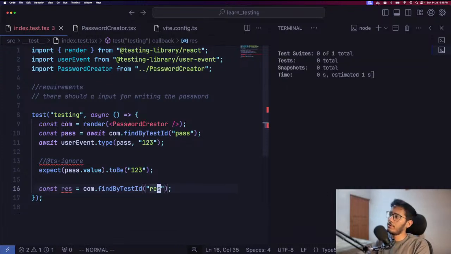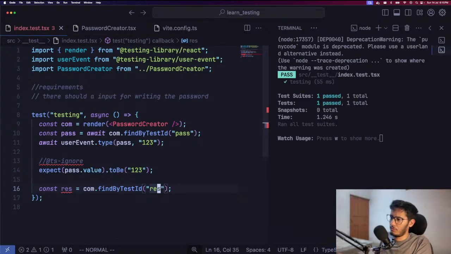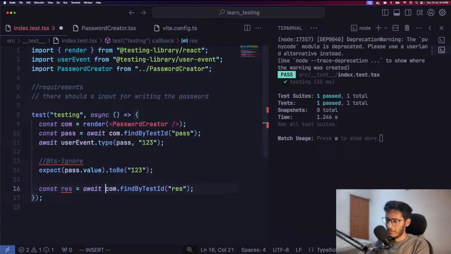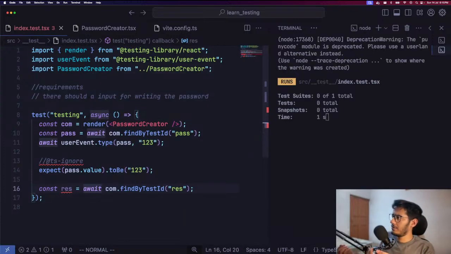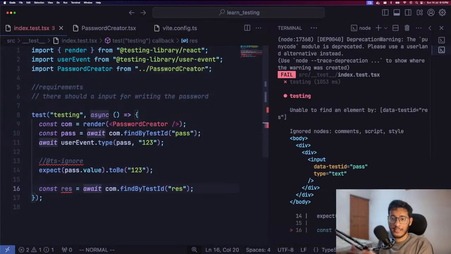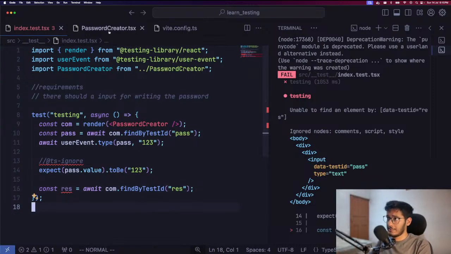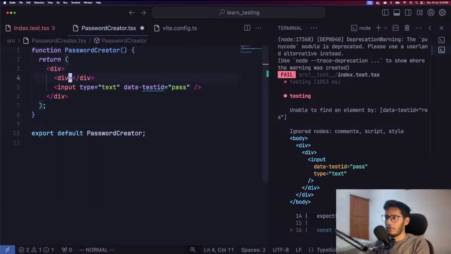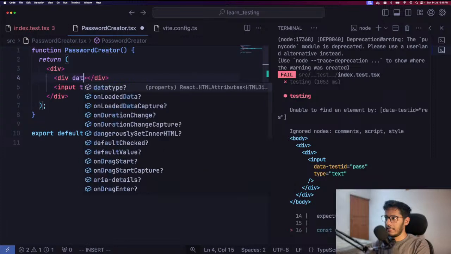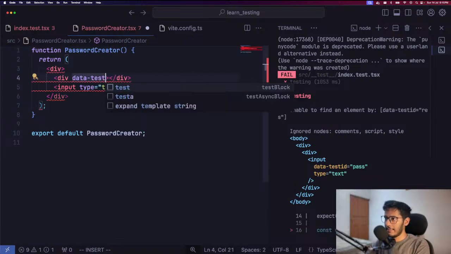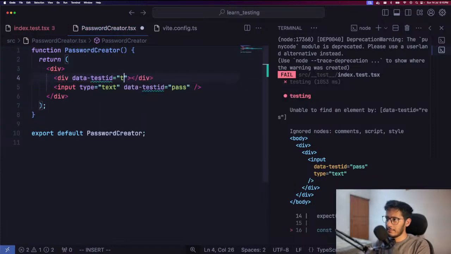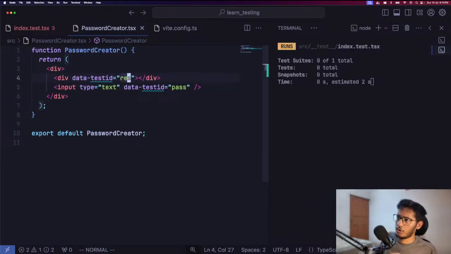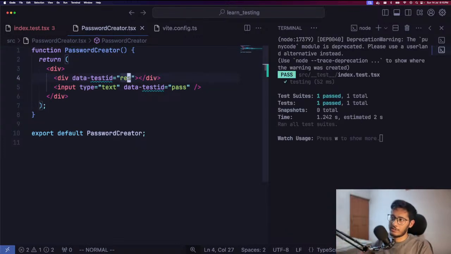Now the test case will fail because we don't have anything called res. Oh wait, this is weird. Oh, it passed because we did not await. So we'll have to write await, and as soon as I do that, the test failed. Why does the test fail? Because it could not find anything with an ID res inside our password creator. So let's quickly create that. We'll say div, data test id, and let's call it res, and this should pass our test because now it will find something which has the test id res.